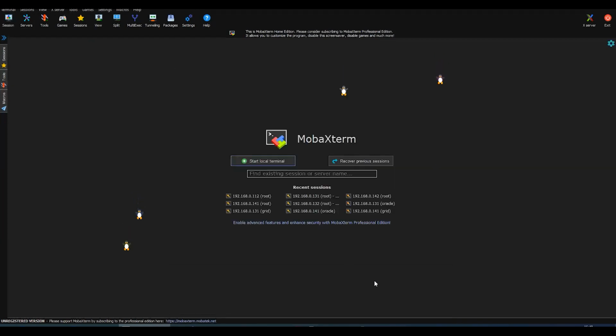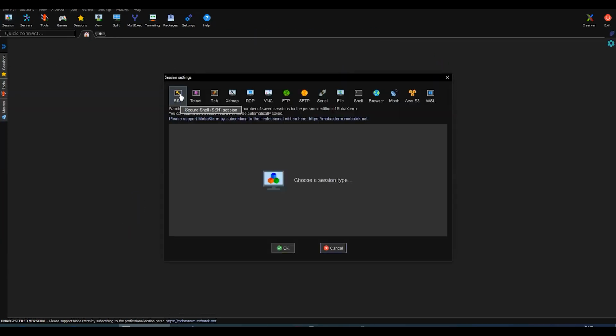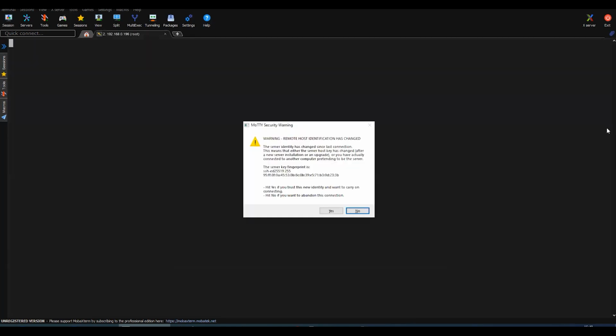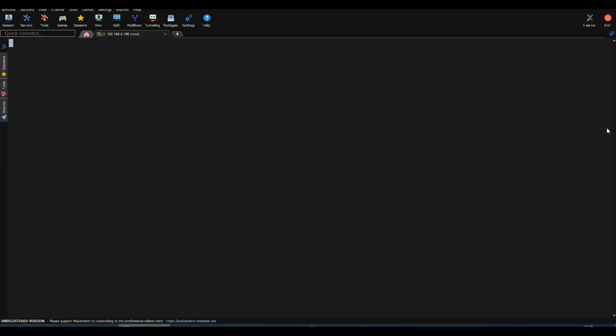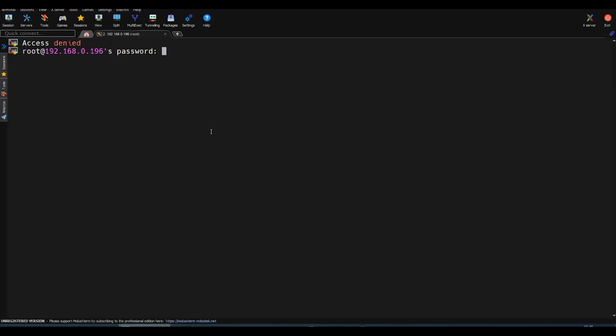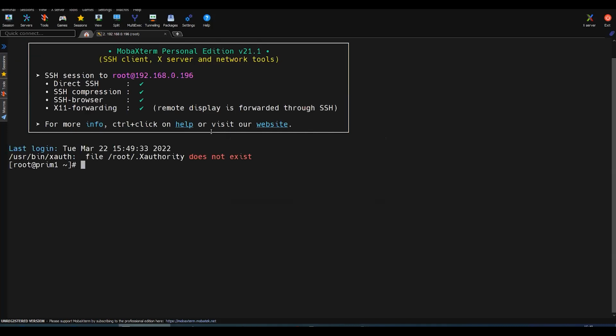Click on this icon. So go to session from MobaXterm, click on SSH, and provide the IP address. The server IP address is 192.168.0.196. We need to connect to this as the root user. It will ask for the password if it is not already saved. Yeah, so now it is asking for the password. I'll provide the password here, and that's it.